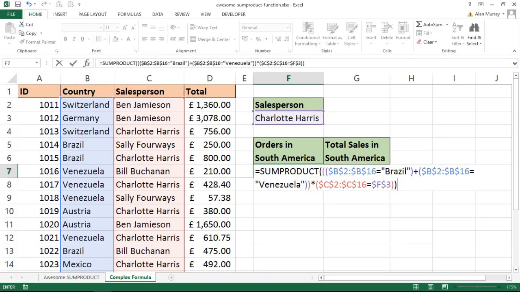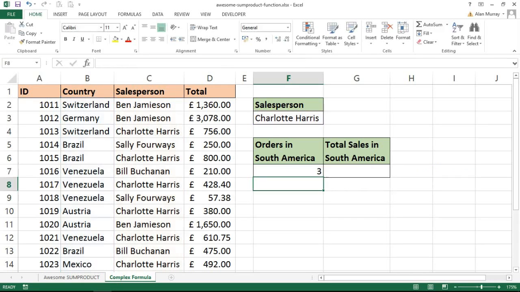See it appear in black. So colouring these to try and help me trace myself through the formula. And if I press enter, I have an answer of 3, which we know to be correct, because in these 15 sales, we looked at that before we got going with SUMPRODUCT.